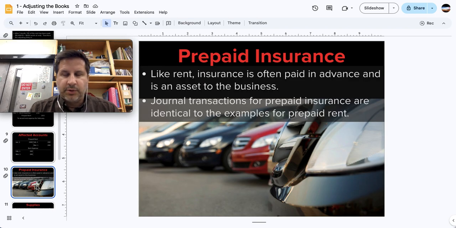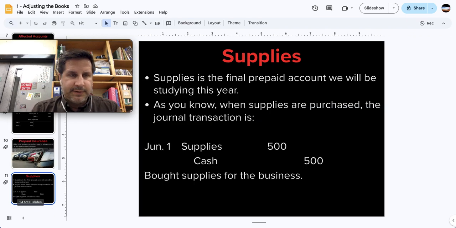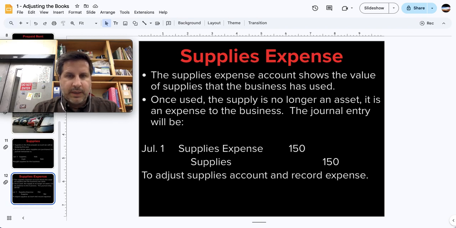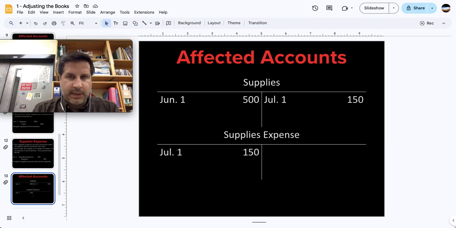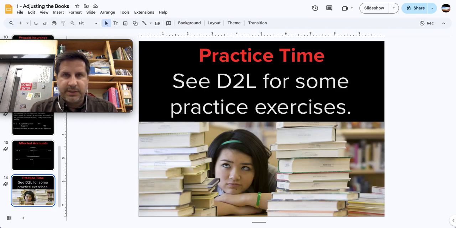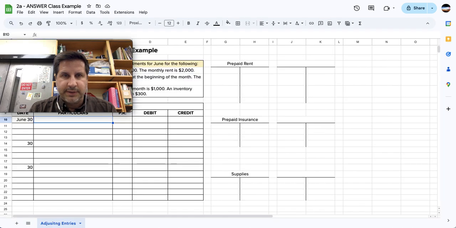Insurance works the same, so we don't need to do an insurance example because it will work the same. Supplies are also a prepaid expense. We just don't say that at the start of the course, and they work the same. As we use supplies, our supplies expense will be affected. So in this case here, I bought some supplies for $500. During the month of July, I used $150 worth of it, so those supplies are now an expense to the business, and I don't have them in my business anymore. So in this case, we bought 500, used up 150. Our balance now is $350 worth of supplies, and the expense of the business was $150. So let's head over to our exercise real quick now, and I'll show you how to journalize this.